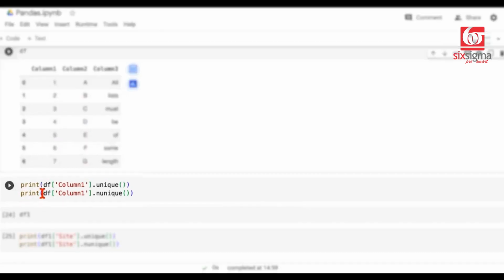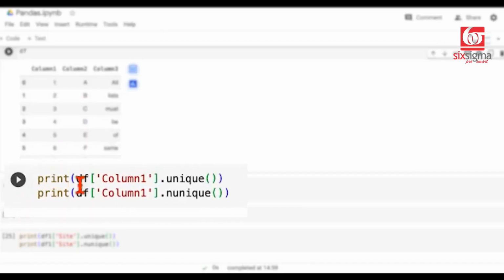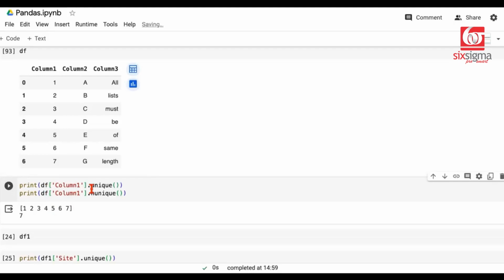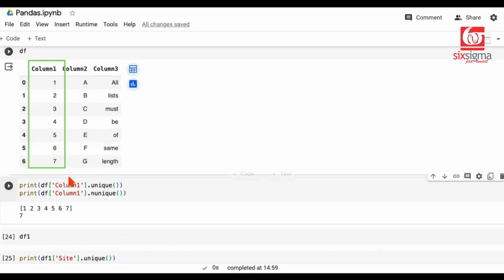Notice we are using a print here. Why? Because if we do not write print, it will only give the output of the last line of code. And if we do print, it's going to show both the outputs. Let me show you. So see, it's telling us 1, 2, 3, 4, 5, 6, 7, which is that column 1 has these unique entries.